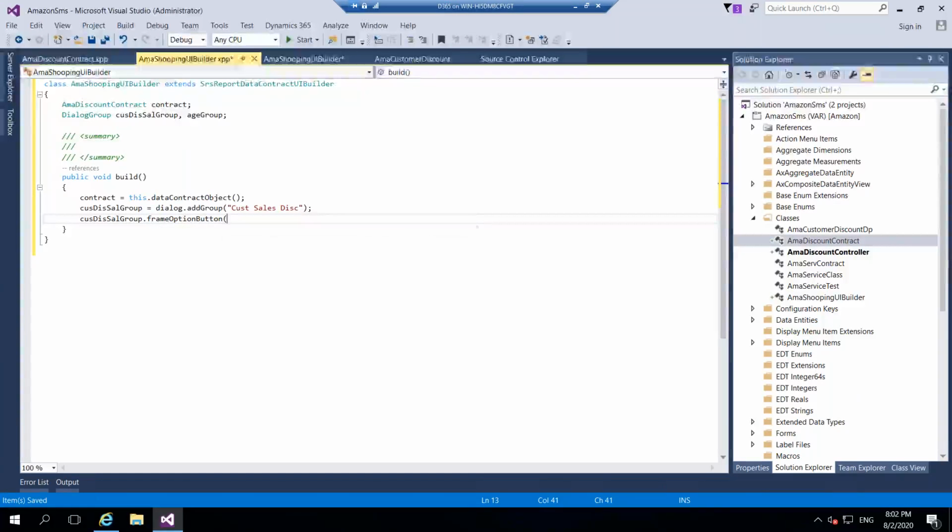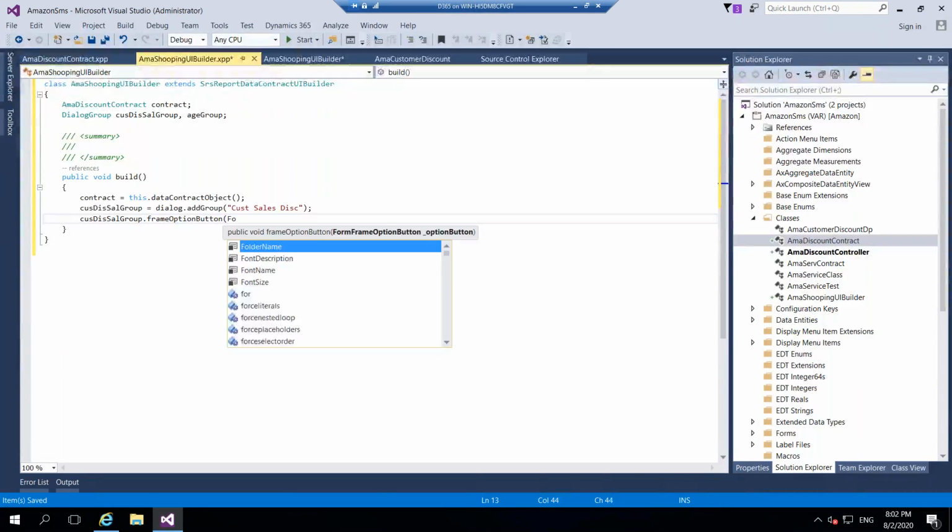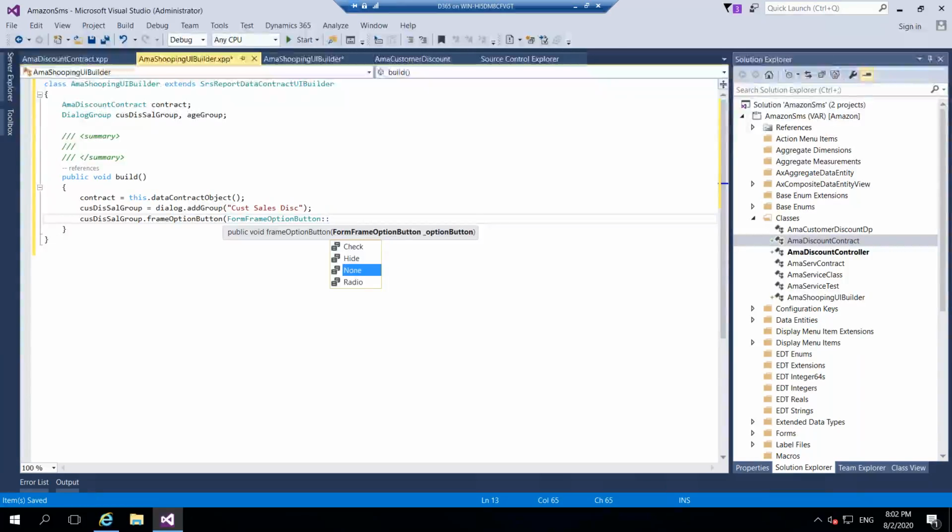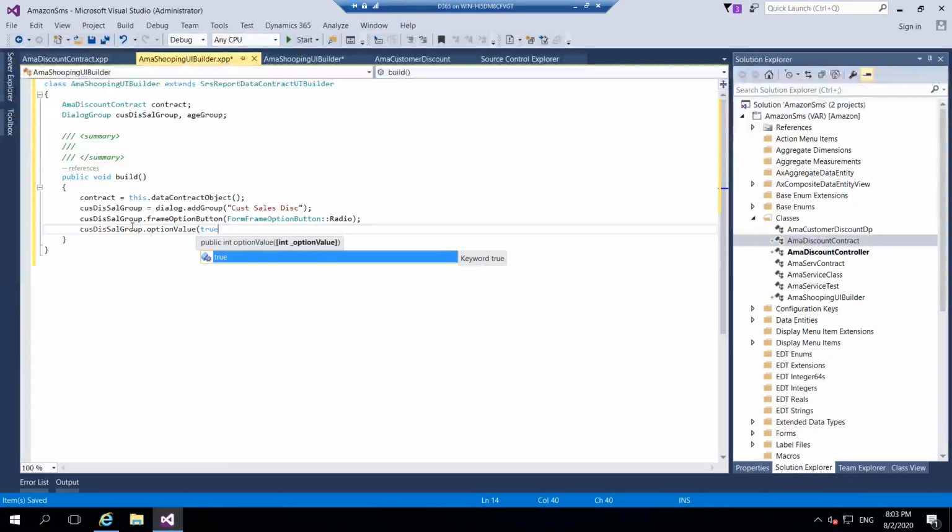option button. And in the bracket, you need to mention form frame option button enum. Form frame option button. You have the checkbox, hide, none, radio. I am choosing radio button. Done. This is my radio button here. And then, if you want to set up the option value, you can set the optional value to true. If you set this, then only you would be able to use the option value.